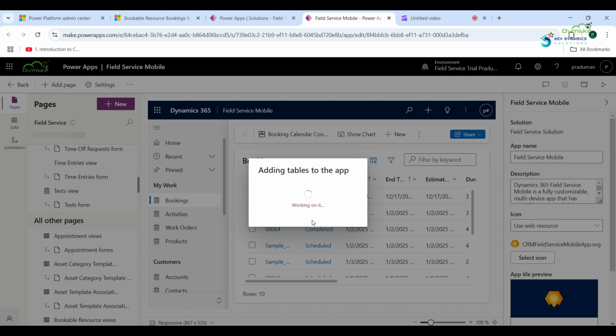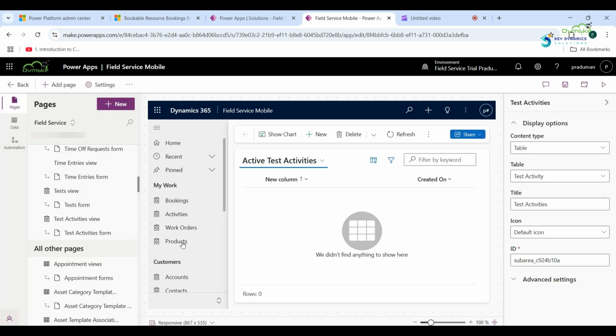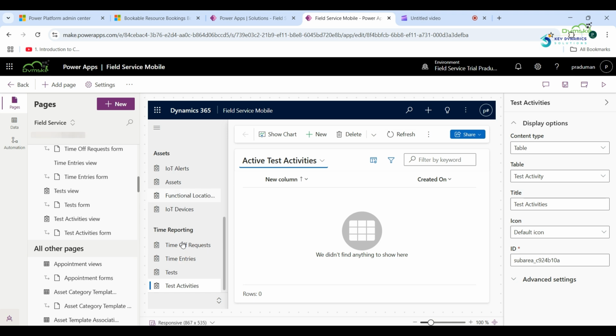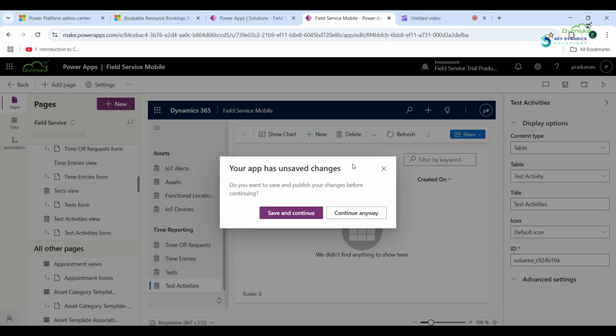Now adding the table to the app. Now scroll down. So it is added successfully on the sitemap of the field service mobile app. Now click on the play button and then click on save and continue.